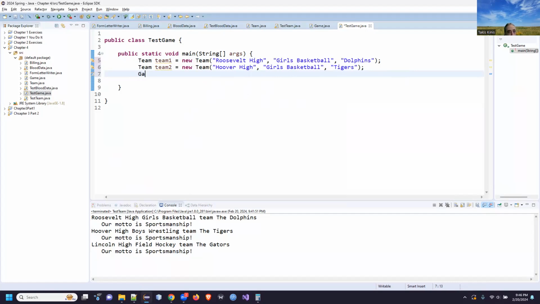Now we're going to create a game object the same way. So we're going to do game. We'll call that the first game, game 1. We'll create a new game. And then that one will, what are we sending to this? Well, this is expecting to receive team 1, team 2, and a time. So could I just do this? Could I send team 1? Yeah. And then team 2?